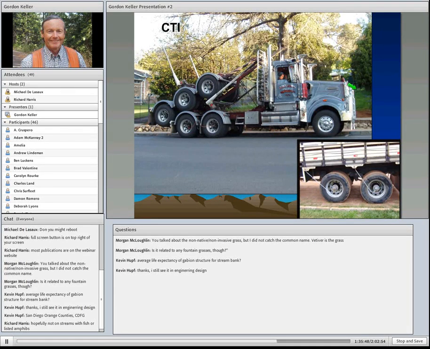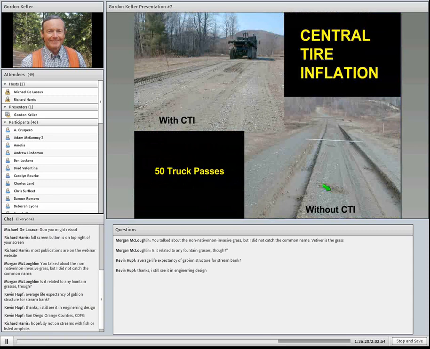Something that's not used too much in this country is this thing called CTI, Central Tire Inflation. And what that means is, as you can see in these photos, you've got these tubes that are actually going down to the tires, so you can adjust the tire pressure in the vehicles. And what it does a lot for you is on like an aggregate road or a soft road.